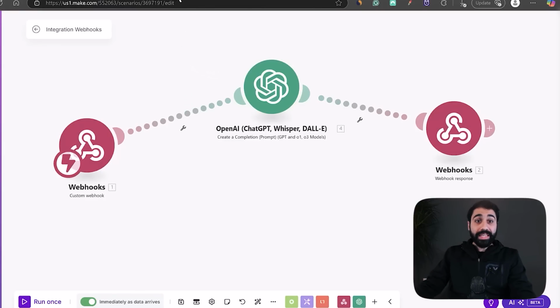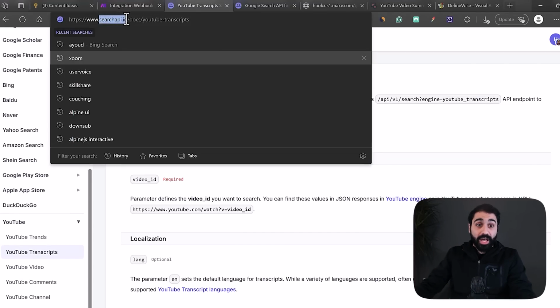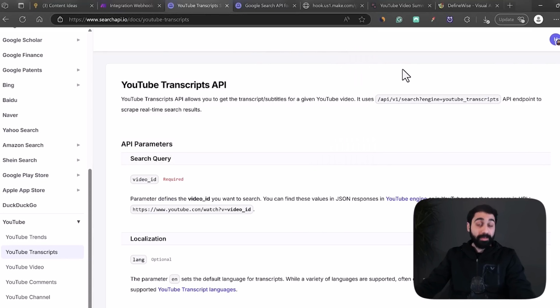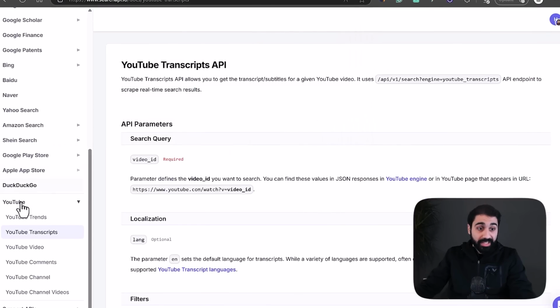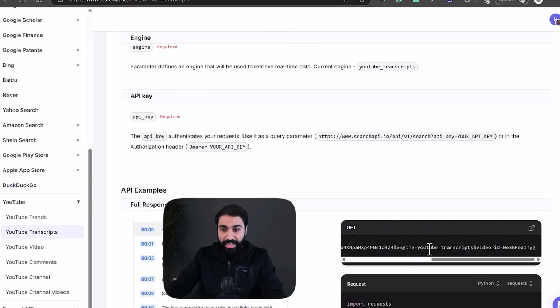First, we will need an API to read the YouTube video transcript. We have this one, search-api.io. It also provides a free plan you can get started with, and they have this YouTube transcript endpoint. So you can extract any transcript from any YouTube video with this simple endpoint. And this is an example here you can see to get the transcript.